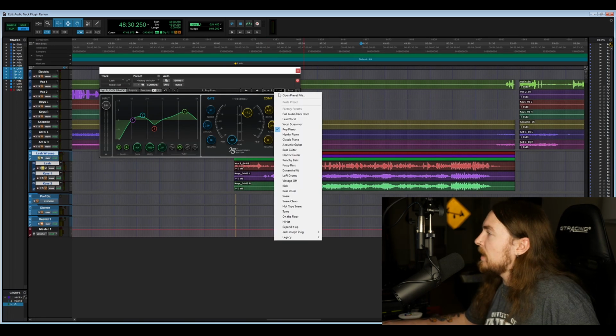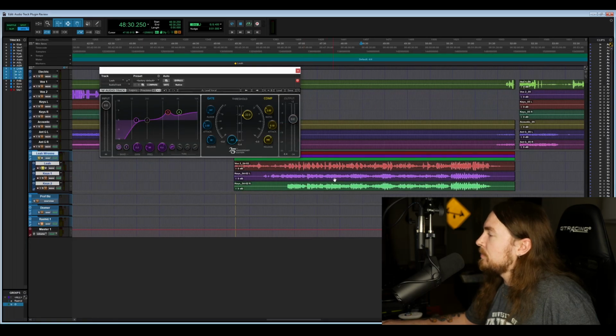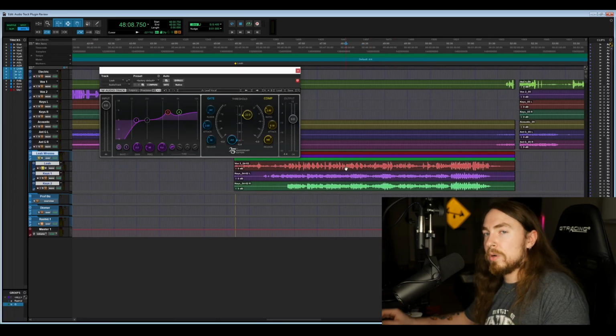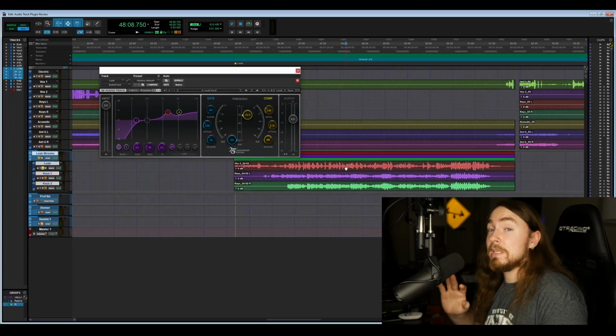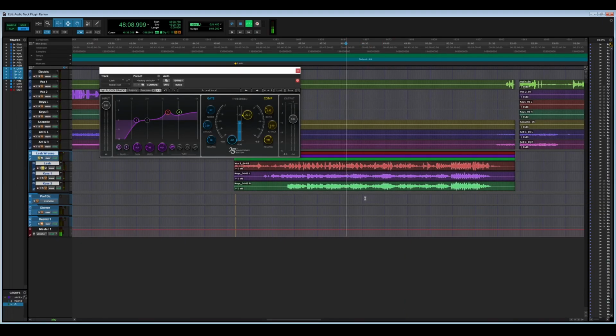Let's pull up a preset for the vocal. We'll just do a lead vocal and see what it sounds like on this pass. This was a live recorded pass, so the mic was picking up a little bit of the piano sound.